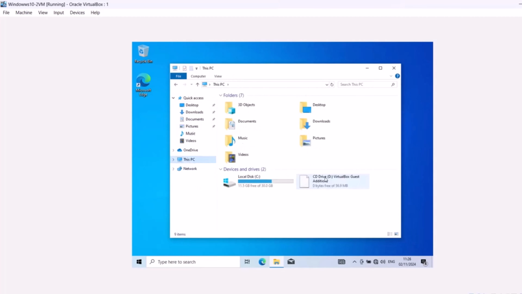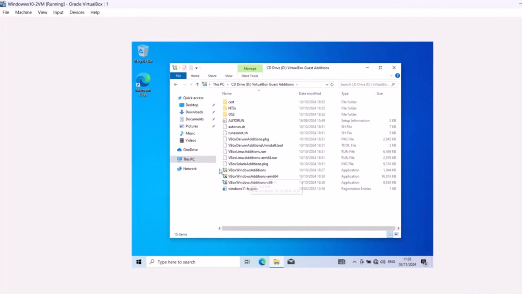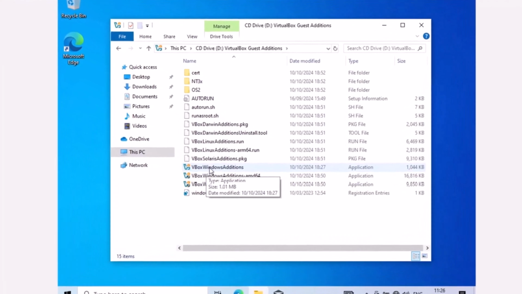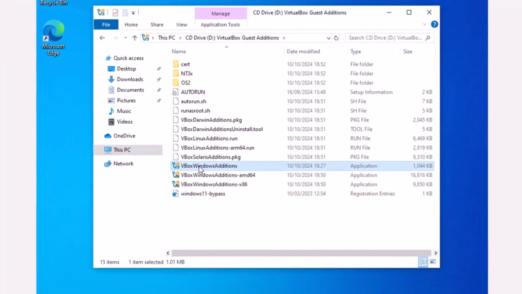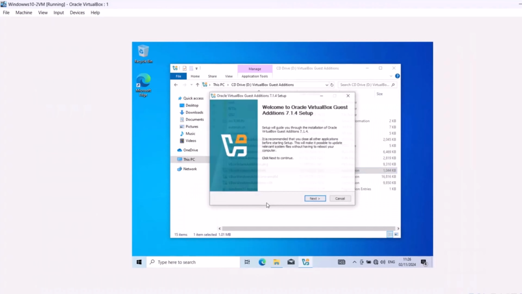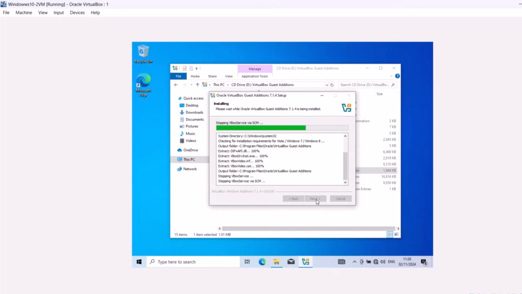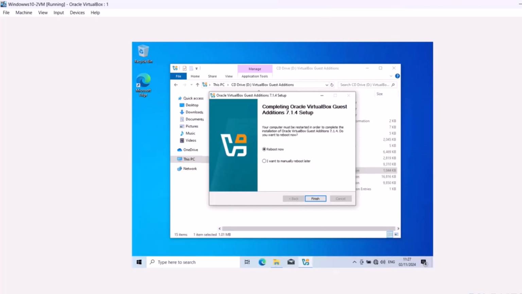Here you will see this CD drive, VirtualBox Guest Additions. Double click on it, and here search for the file VBoxWindowsAdditions. As you can see, this is an executable file. Just click on it and follow the instructions to install it. Yes, next, next, install, and finish, and reboot this virtual machine.